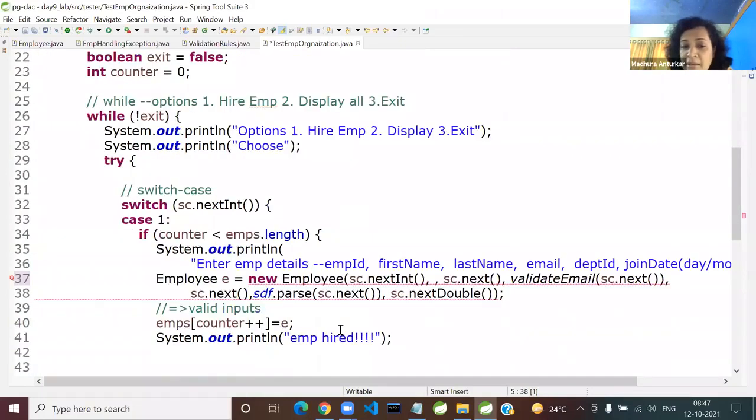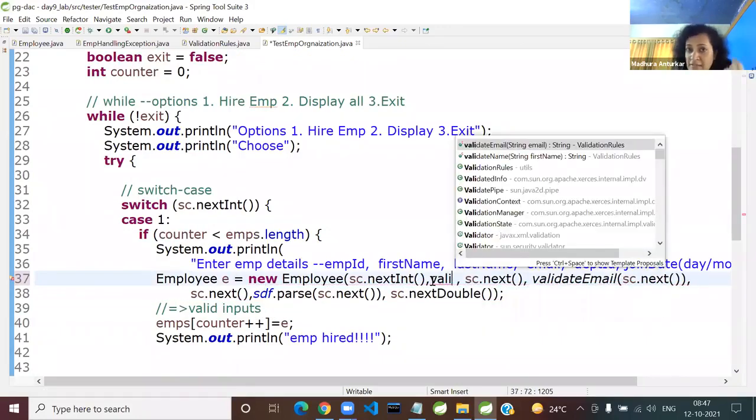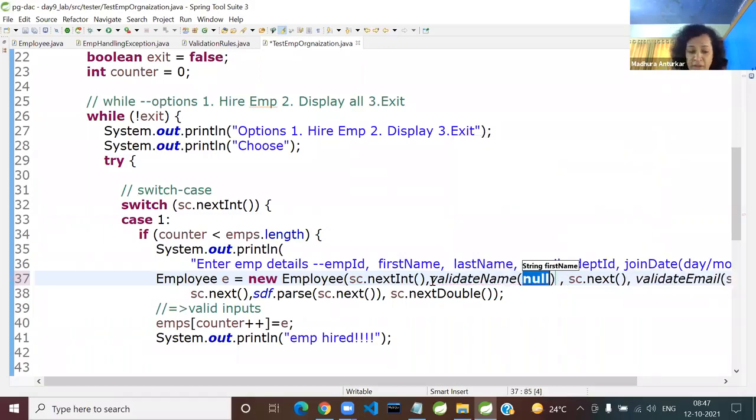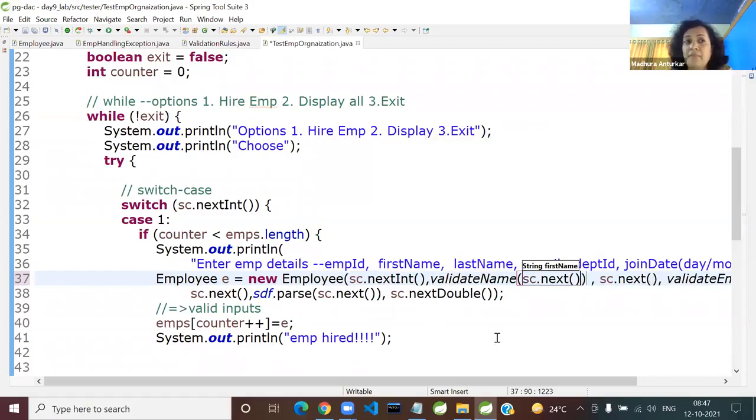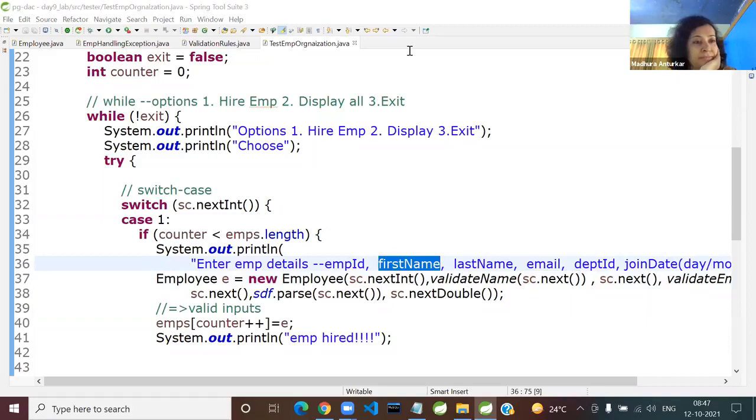Okay. So now you can just say validate and press control space. You'll get validate name. And here you pass sc.next. Are you understanding? Once you have the basic structure ready, adding more things becomes completely easy. So what we have validated is the first name. Completed.